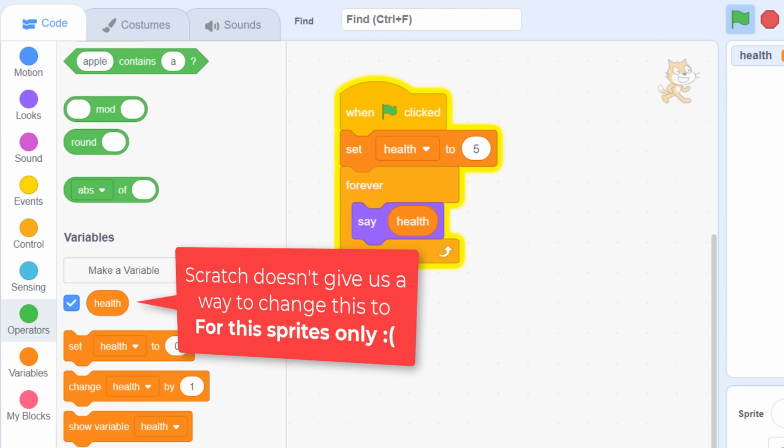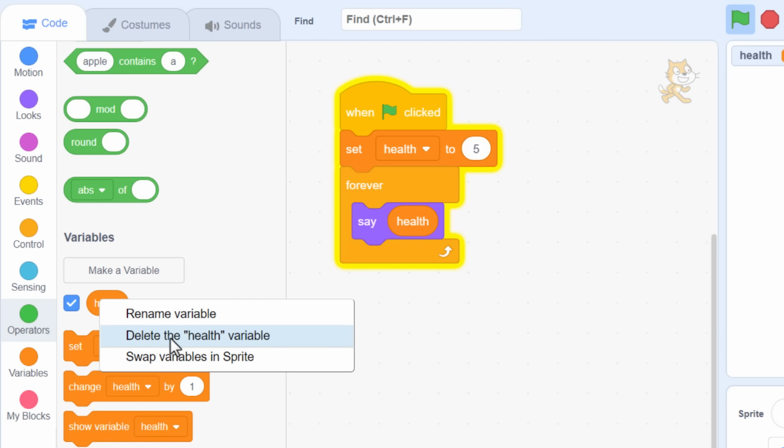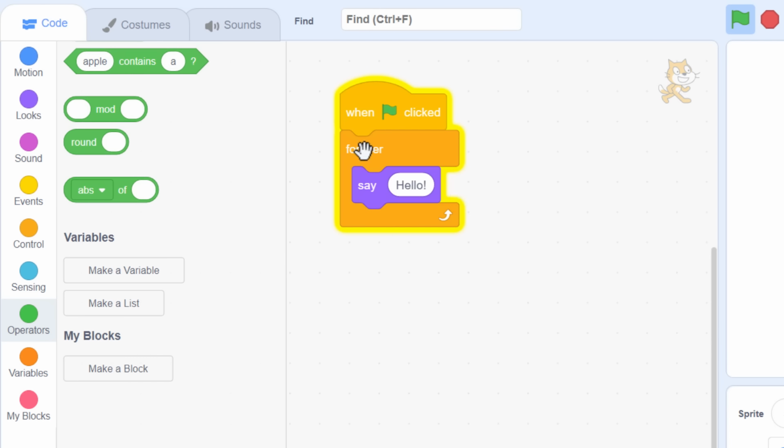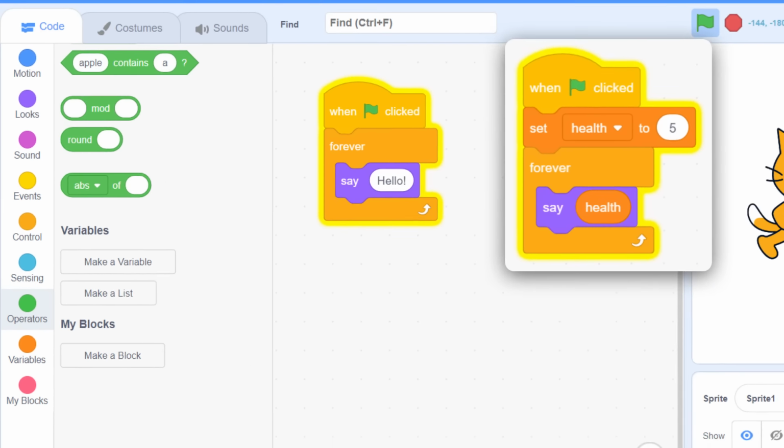Well, there is no direct way of changing a variable that's already been created, so that makes it tricky. I guess we might consider just deleting the variable ready to make a new one. Delete. Where did my script go? So yeah, careful deleting your variables, because Scratch is not very forgiving, deleting any blocks that make use of the removed variable within this sprite.